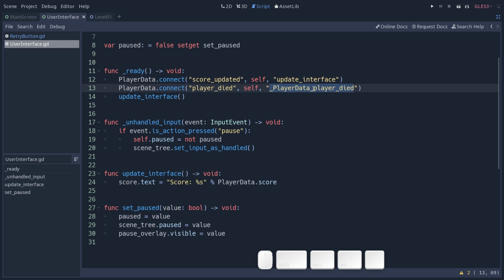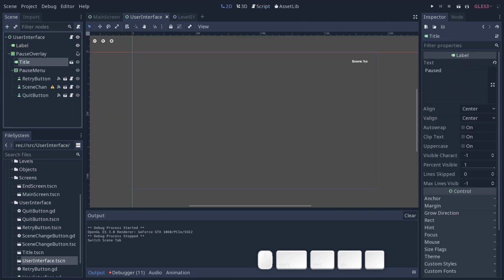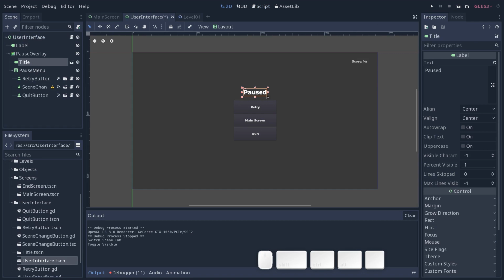So it's going to show our pause menu, and we will change just the title of the pause menu. Instead of writing paused, because the death menu will have the same options, retry, main screen, and quit, we're going to have a different text, you died, or something like that.